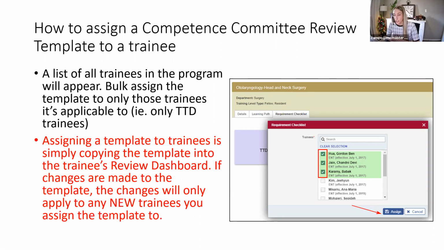One thing I want to mention is when you create this template and you assign it to residents, what it's doing is taking a copy of the template and copying it to that resident's profile. Once that process is done, if you were to go update that template, it's not going to update it for the residents you've already applied it to. It's only making changes from today and anybody new that you apply this template to.